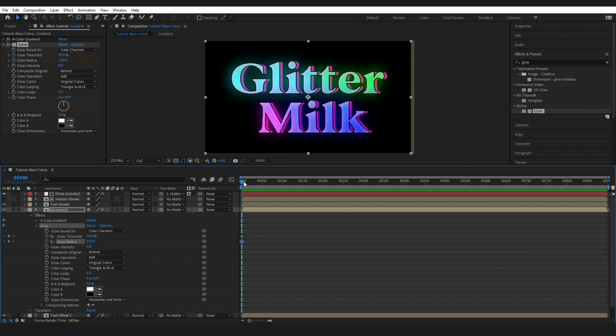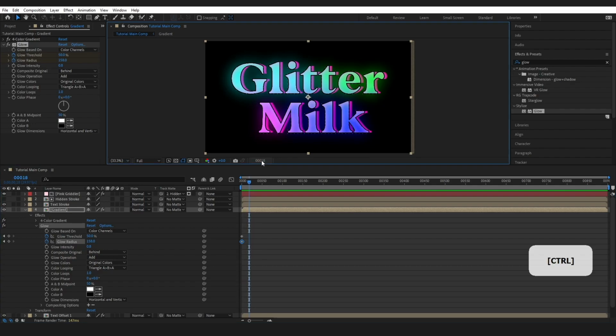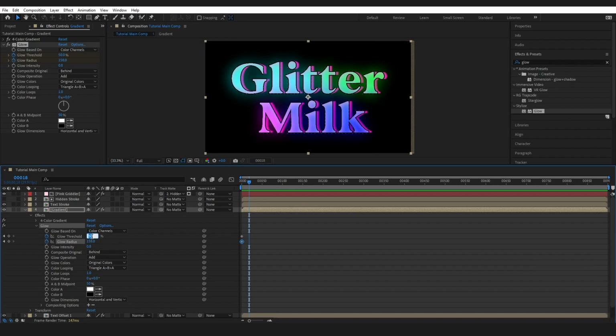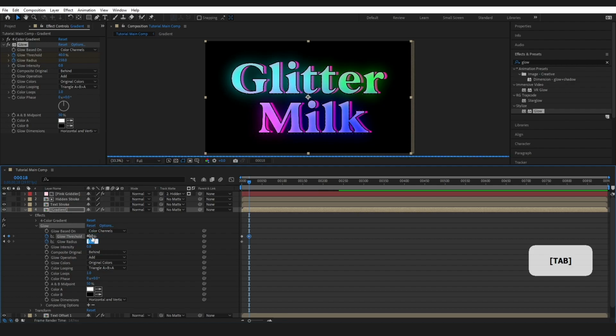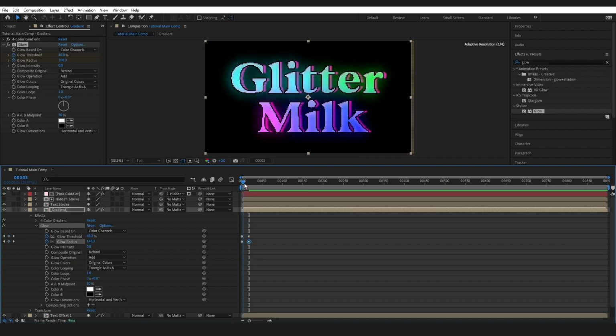And then I'm going to come over to about frame 18. If you are not seeing this in frames, you can hold Control to just change it to time. I'm working with frames today. So I'm coming to frame 18 and I'm going to change these numbers to 40 and 100. So we can see we got a little bit of movement, goes a little bit brighter.